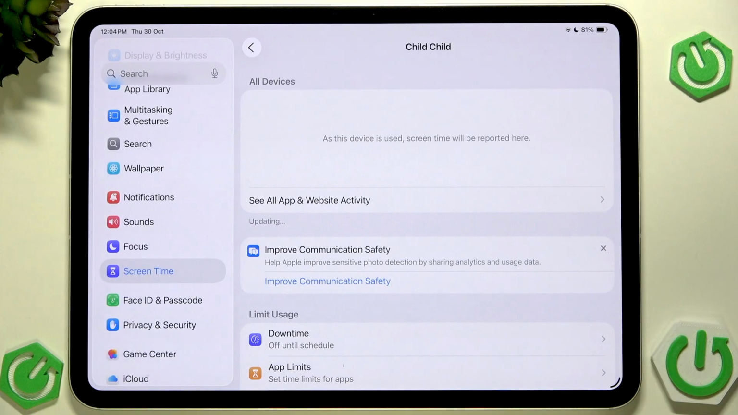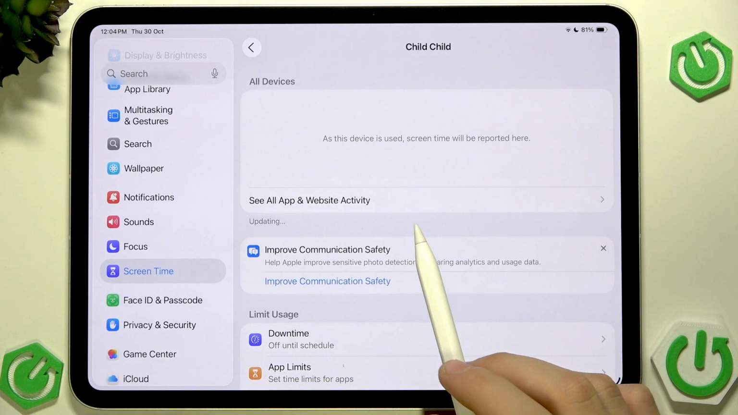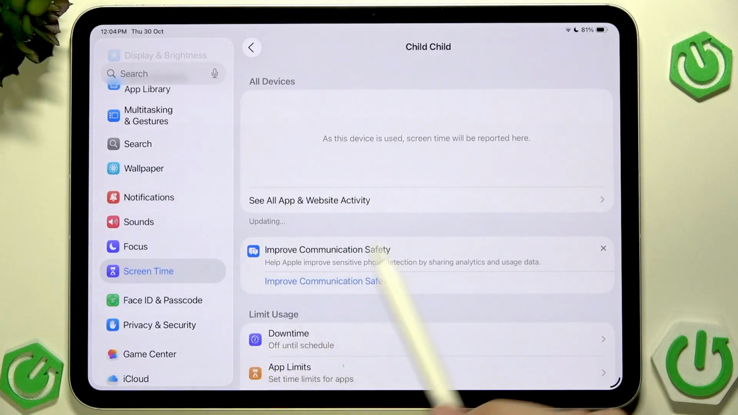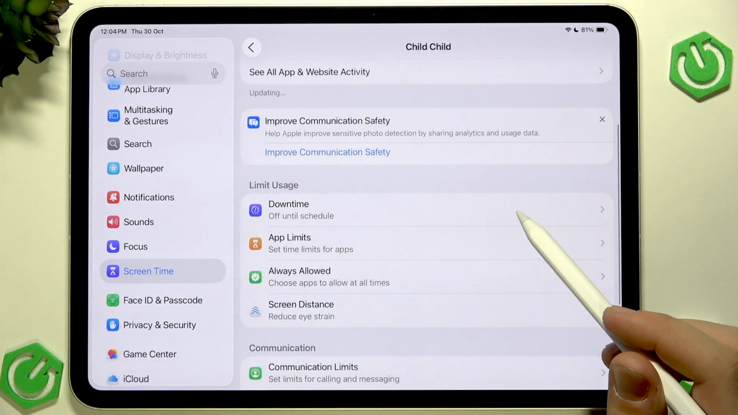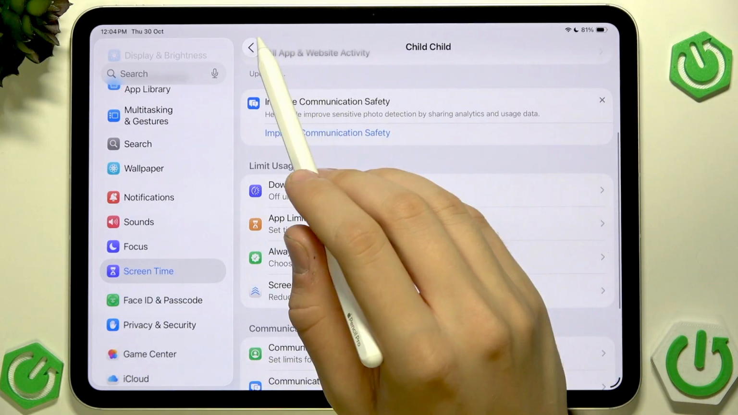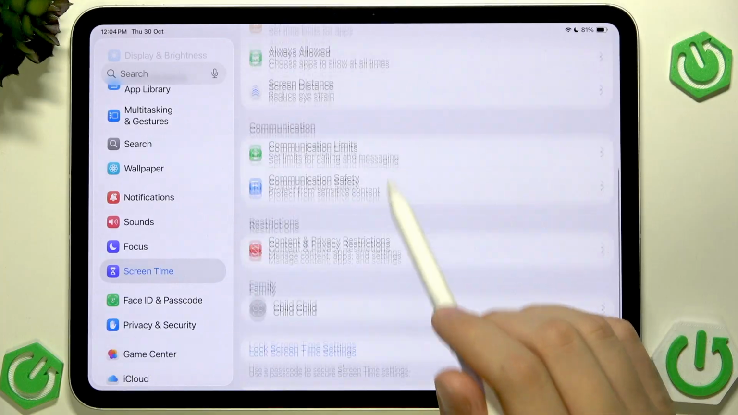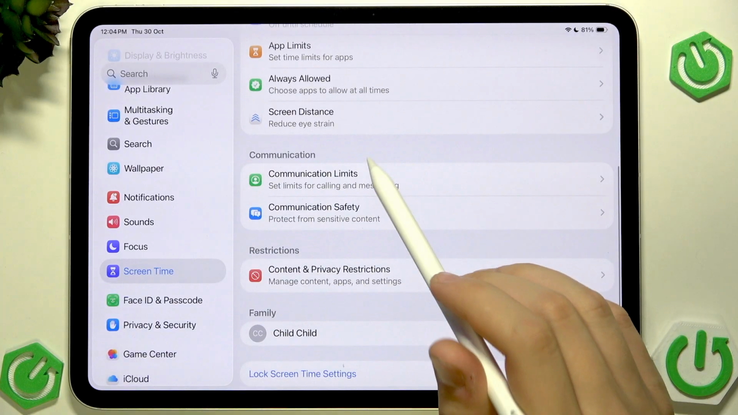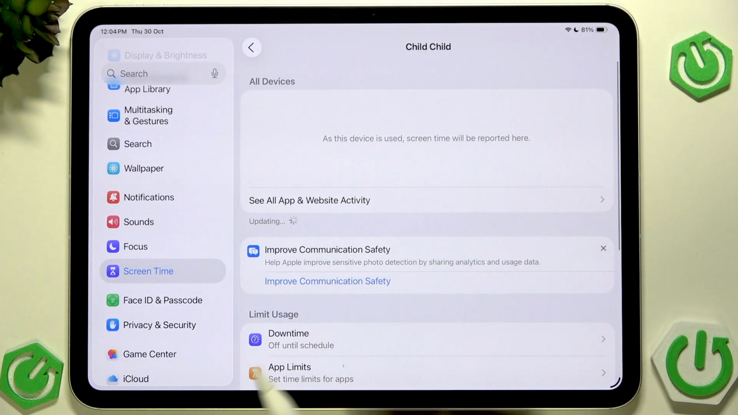Here now we have Child, and this is for this device. As you can see, these are all the settings that we can manage here. We can move them straight to the child, but of course you don't have to do this mode. We can just go back and edit all the settings that we have done earlier on the tablet itself, not in this mode, but here we can do the same.